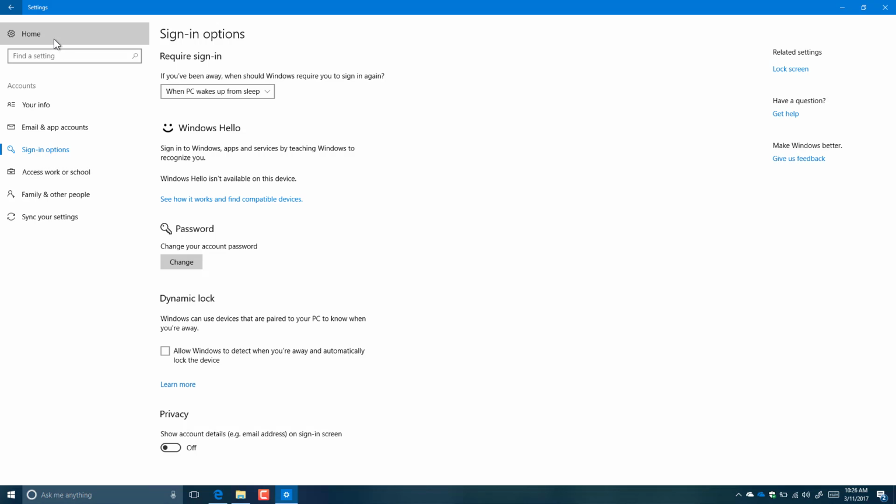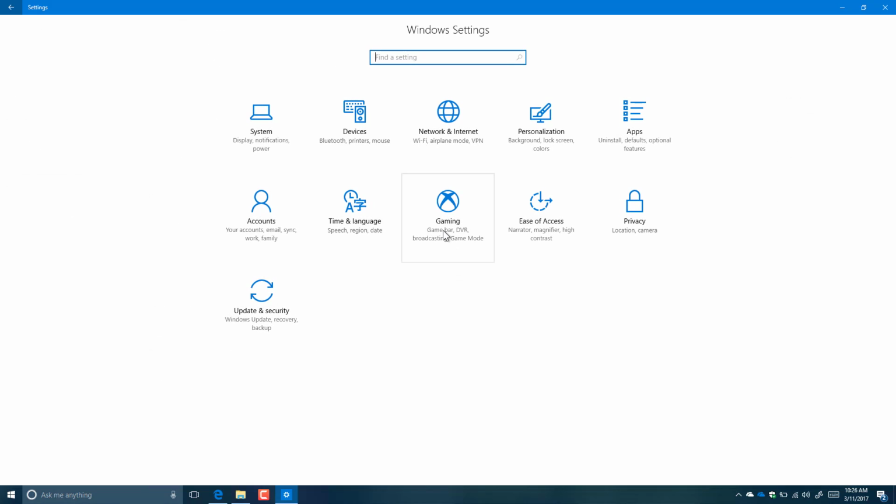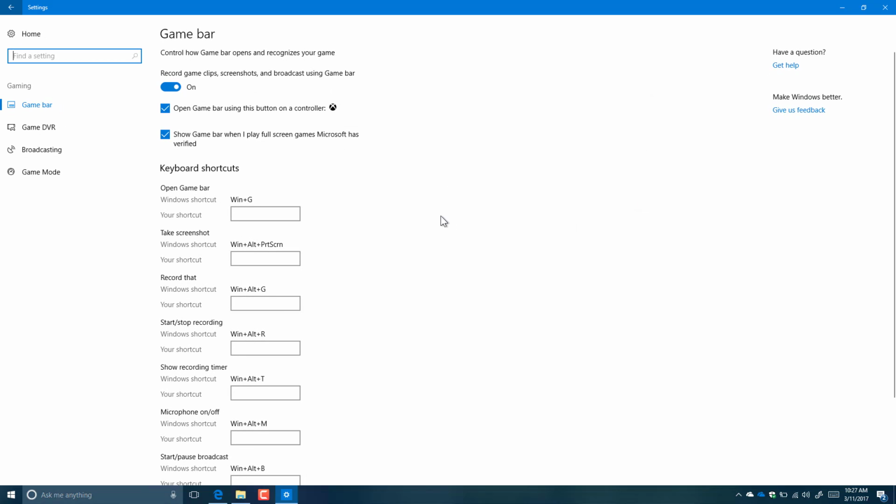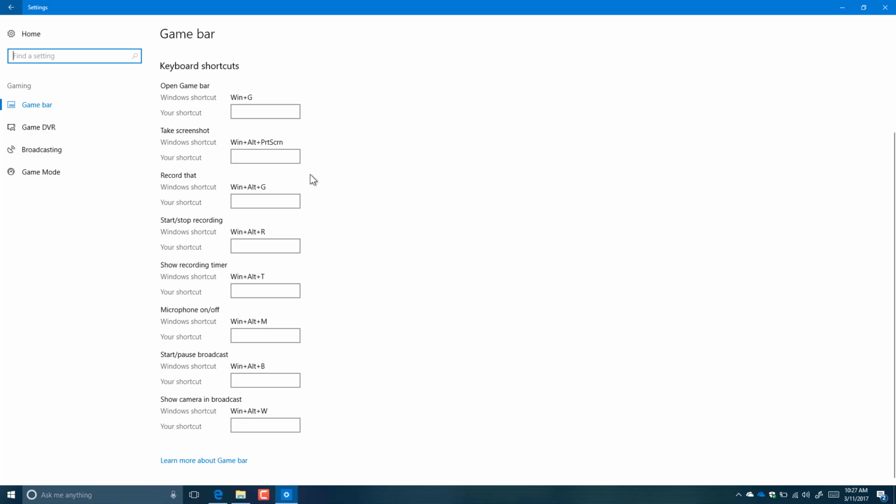So now let's go back to home, and now we are also going to see that the gaming icon has been updated. And when we go to this new section, we're going to see that all the pages have their corresponding icon. And in the Game bar page, we're going to see that the keyboard shortcuts page has been updated, and there is nothing new, nothing has changed since before. It's just how the layout works.